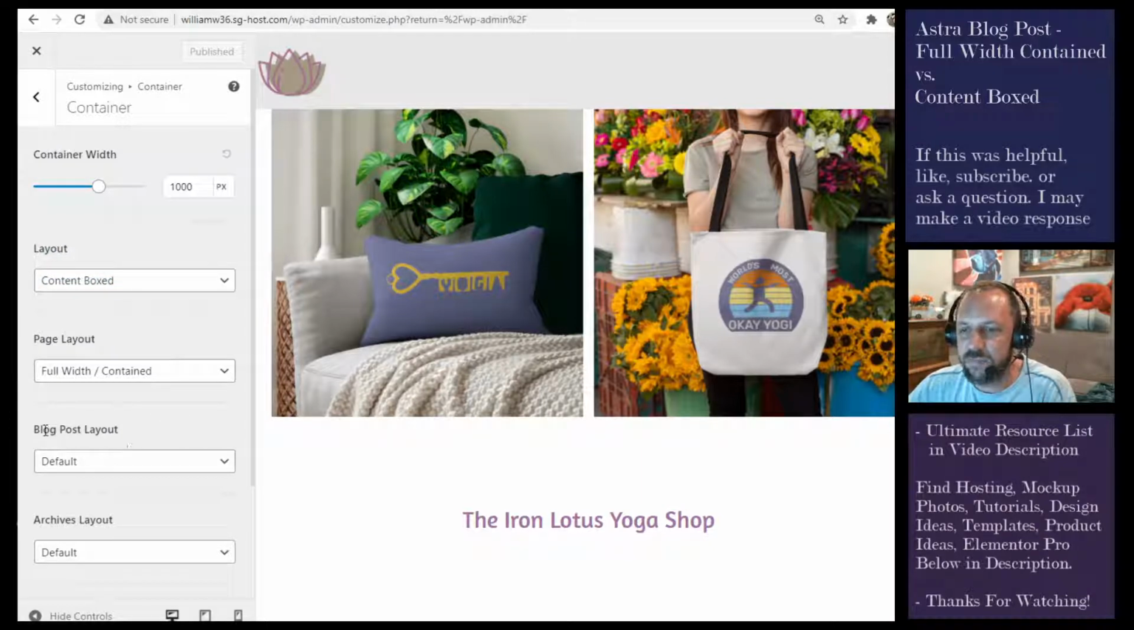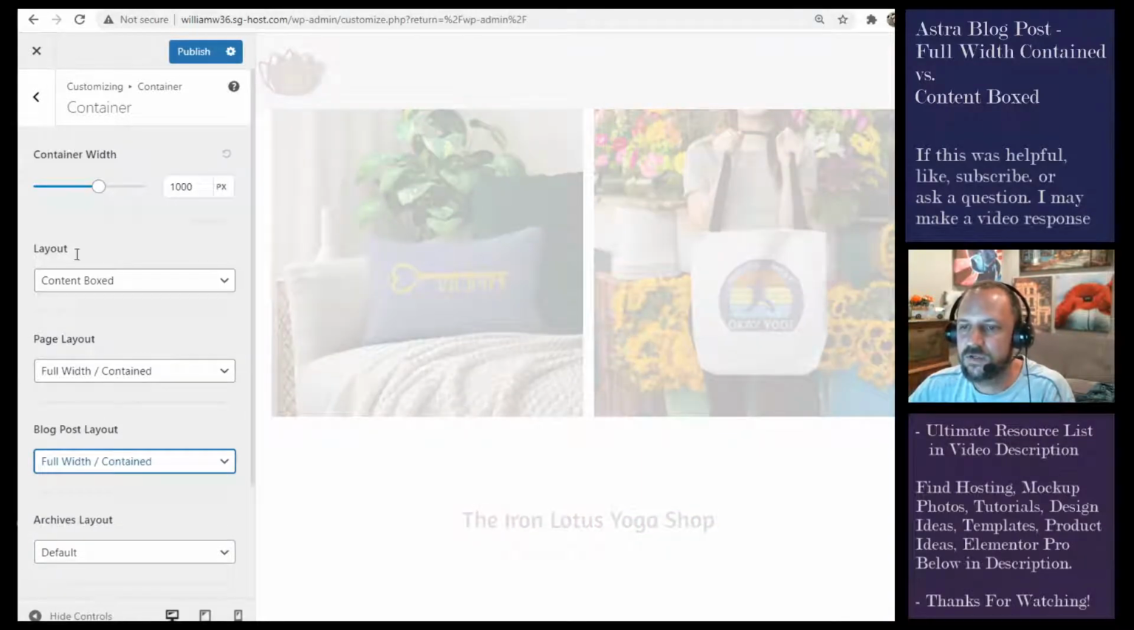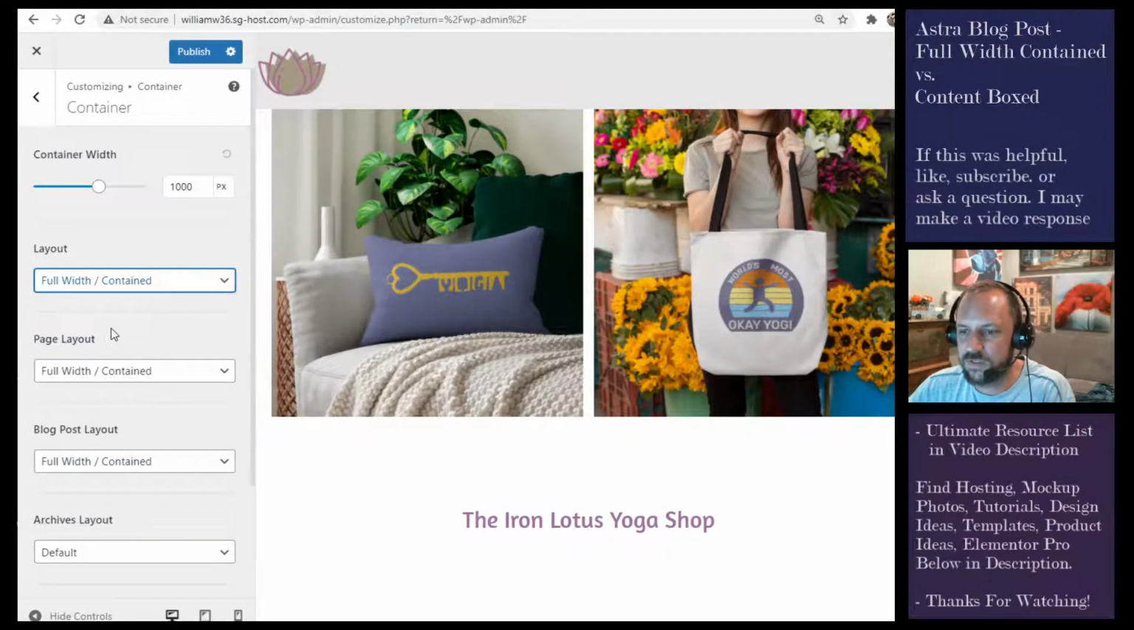And then at my blog post, I had it to default, meaning it's just going to refer to this layout here. So personally, I would either set the blog post layout to full width contained, and then you can set your default to full width contained. That makes it consistent, and you could also just do this one and set them all to default, and just have it call the default layout.